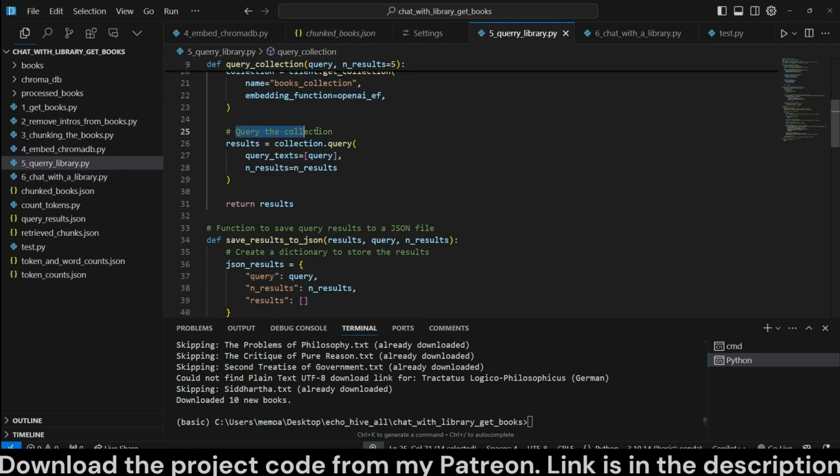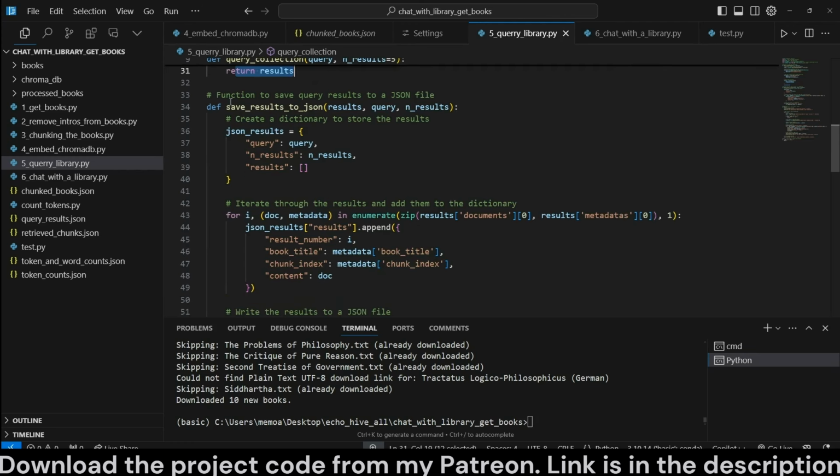That's for queries. Querying the collection is just so easy. You say collection.query, with query texts and n results, and this will return the results. Then a function to save the query results to JSON. We create a JSON object for the query and results list, iterate through the results, and save each as result number, book title, because we are adding the metadata to the ChromaDB, chunk index, and then the content.